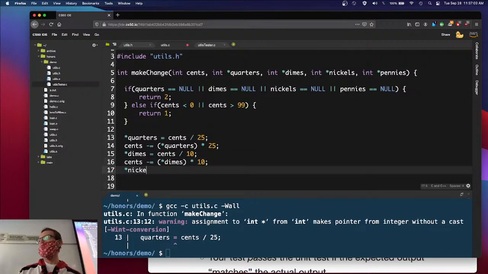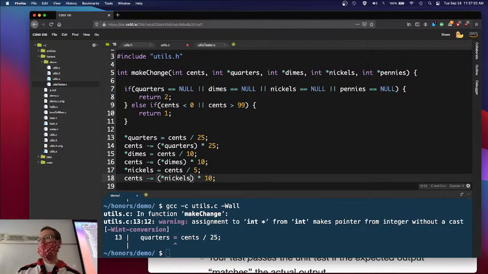Nickels is equal to cents divided by 5. And cents, actually, I could do copy pasta, right? Dimes, that should be nickels. There we go. And that should be 5, and that should be nickels. Right? And then I move on.